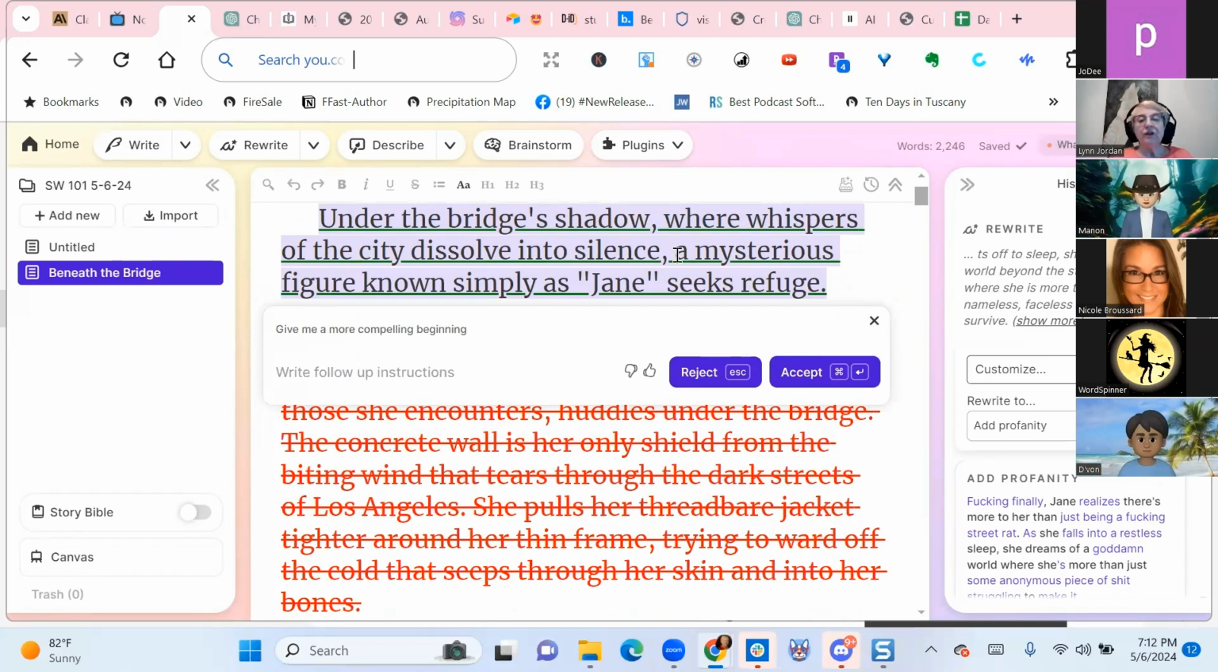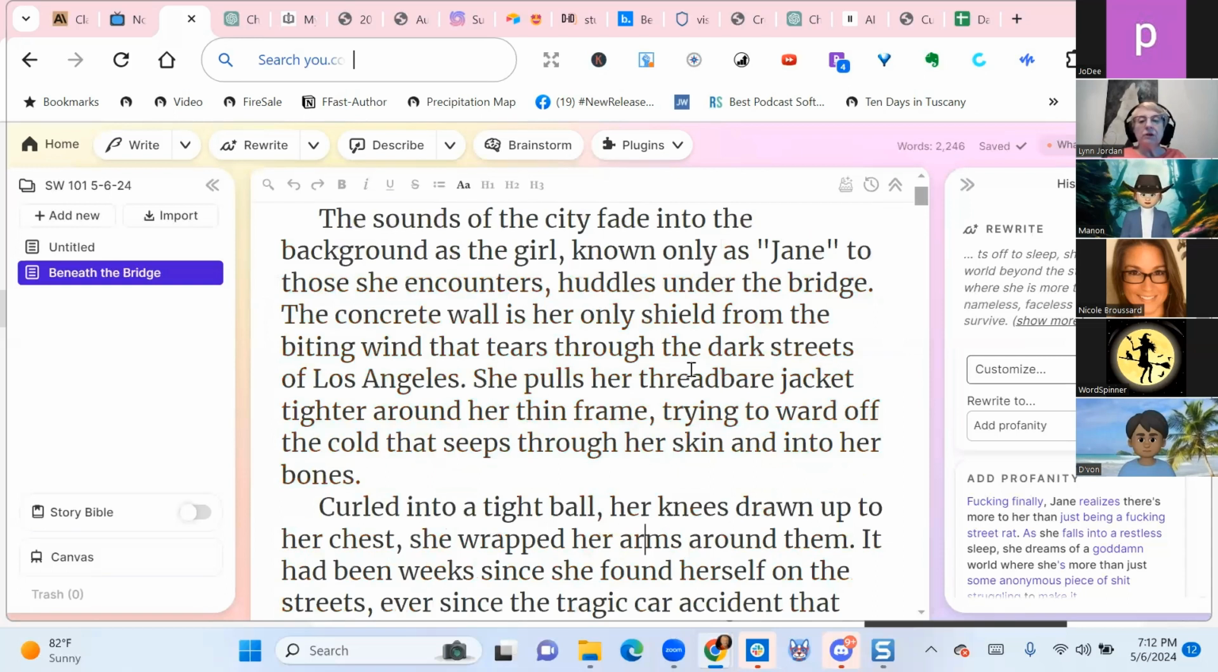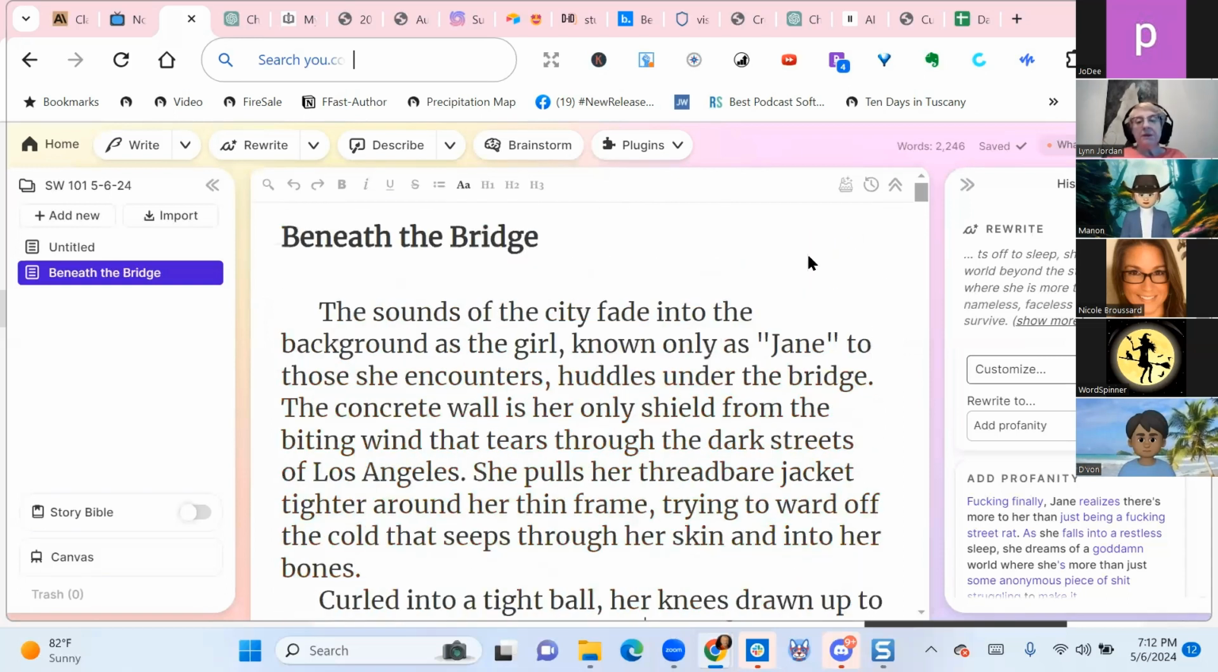Okay, so it's telling us this mysterious figure. Move that out of the way. It only gave me 3 lines? Like that. That doesn't fit in with our third person point of view from Jane's. I'm going to reject that. But that's how you would do it. You could copy and look for suggestions, different openings, you could also put that in first draft.